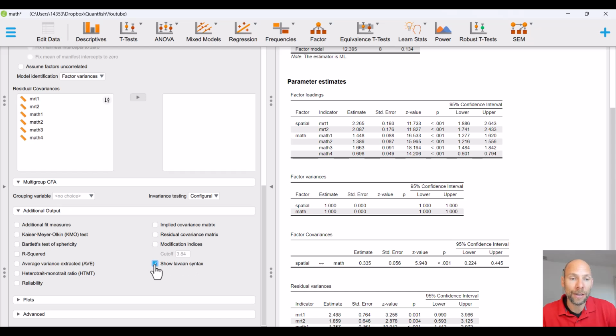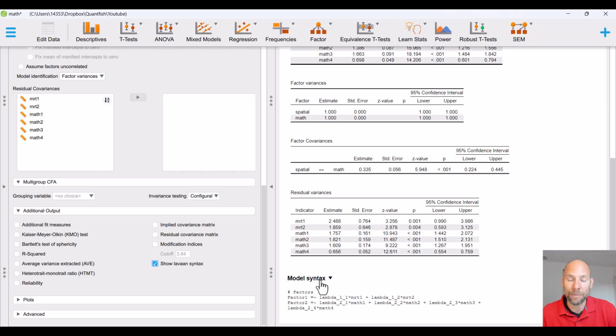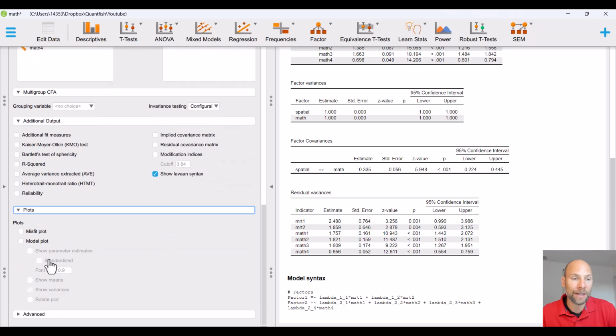So you can learn LAVAAN without having to write LAVAAN code. So you can click on show LAVAAN syntax, and then at the very bottom you get the model syntax for this model that you could use in R in the LAVAAN package to run a factor model. You can also generate a path diagram under plots.